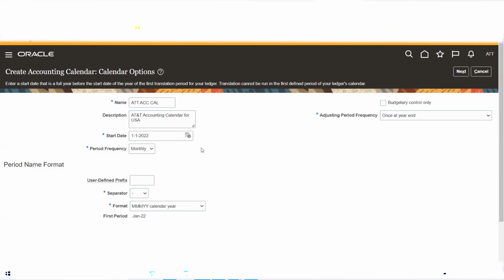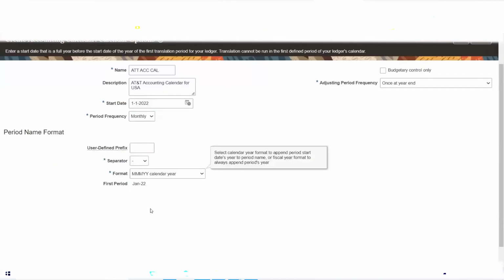Say for example, you are creating an accounting calendar for an Indian client. Here you have to create the accounting calendar with 1st April 2020. Okay, so automatically the system will create the periods up to next year March. Now if you give the start date as 1st Jan 2022, the periods will be created up to year end. And here you can see the first period.